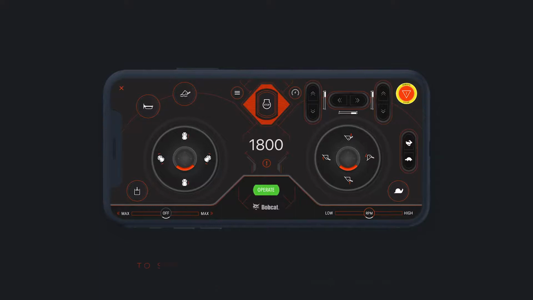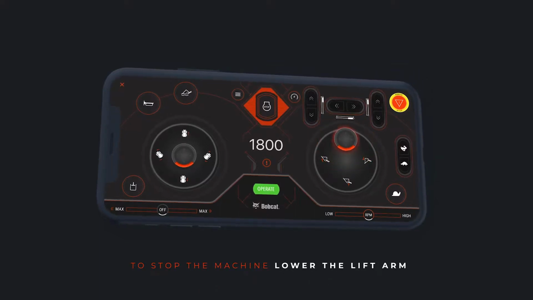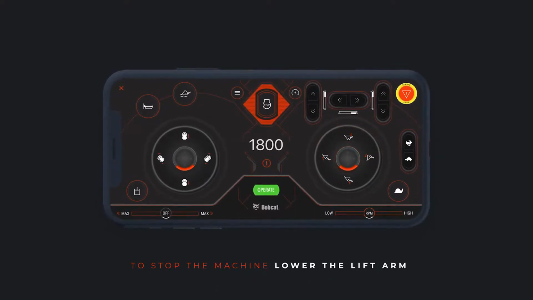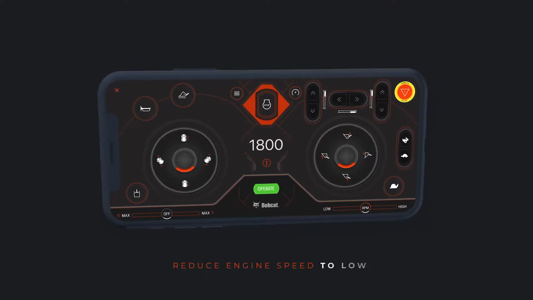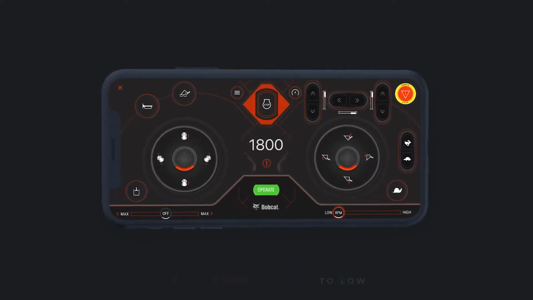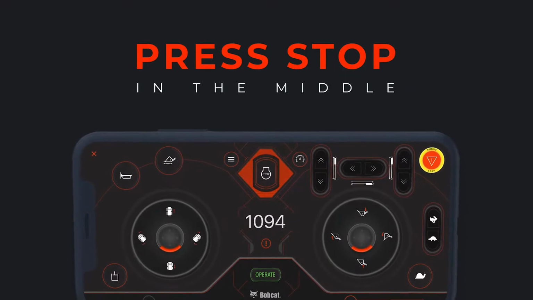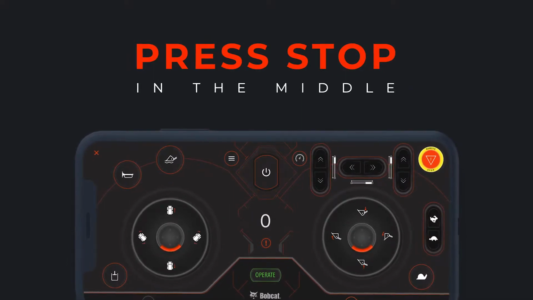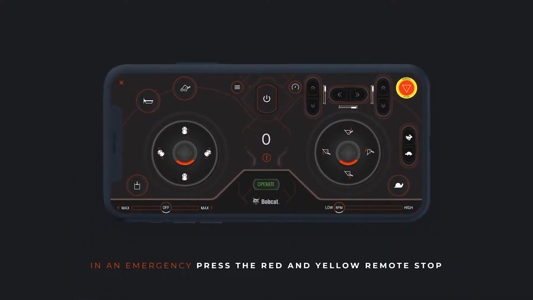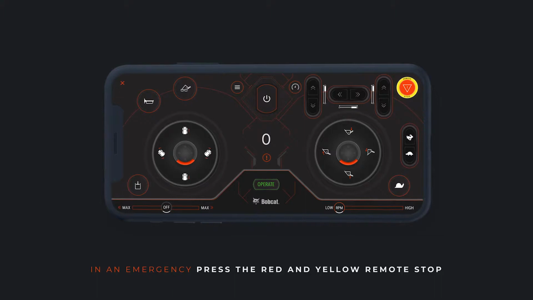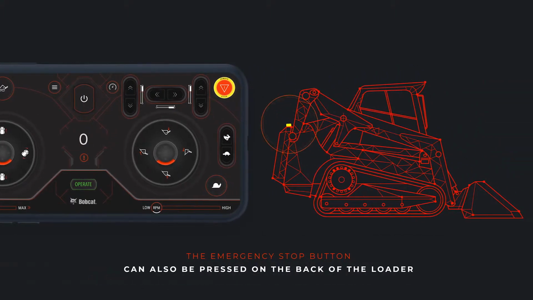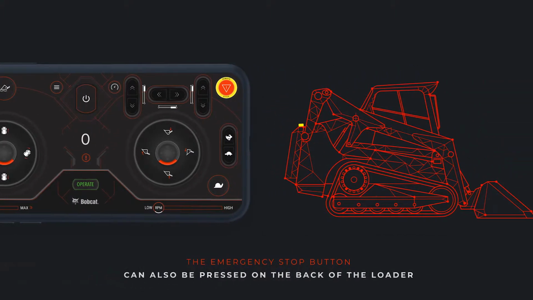To stop the machine, fully lower the lift arms and place the attachment flat on the ground. Reduce the engine speed to low. Press the Stop button in the middle. In an emergency, press the red and yellow Remote Stop button located in the upper right-hand corner to immediately stop the machine. In an emergency, the Emergency Stop E-Stop button can also be pressed on the back of the loader.